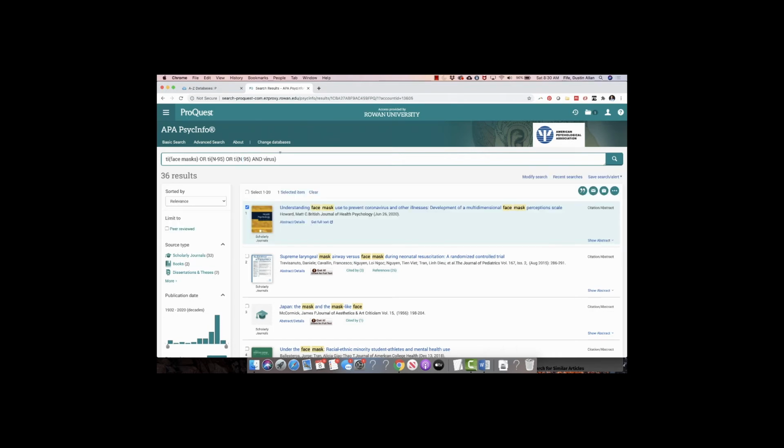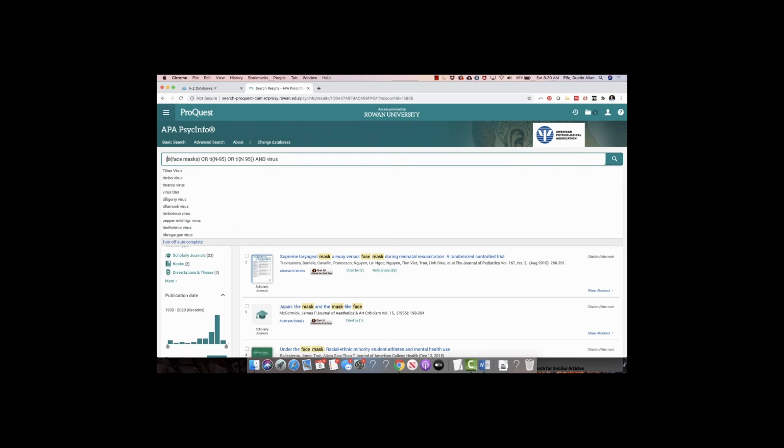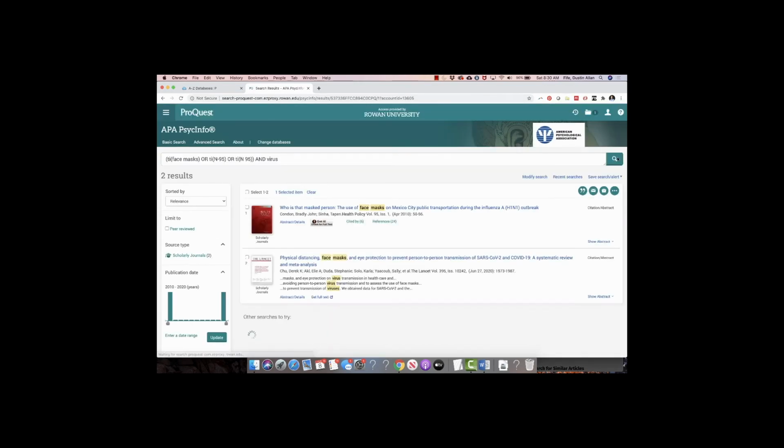So that's why I wanted to put the parentheses over here. So first meet the condition that it has one of those face mask terms, and then once you meet that condition, make sure that it has the term virus in it. And that brings us down to 2 results.